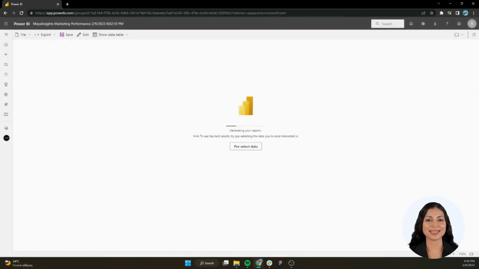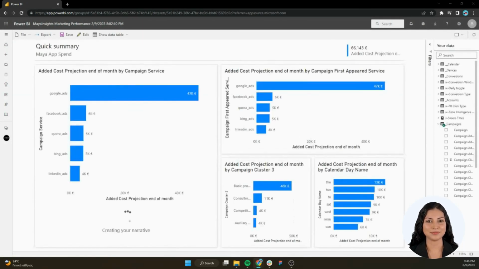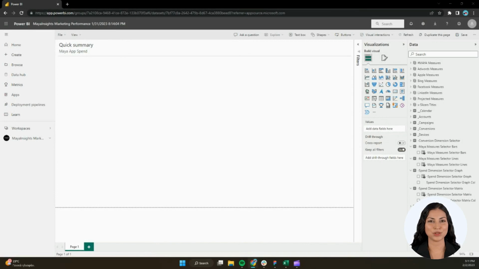Now you have a pretty basic setup to start creating your report. Click on the Edit button to switch to edit mode. In our case, we will start with a blank canvas. To start, let's add a Spend Dimension Selector graph column, which will turn into a slicer so we can use it to filter the data.